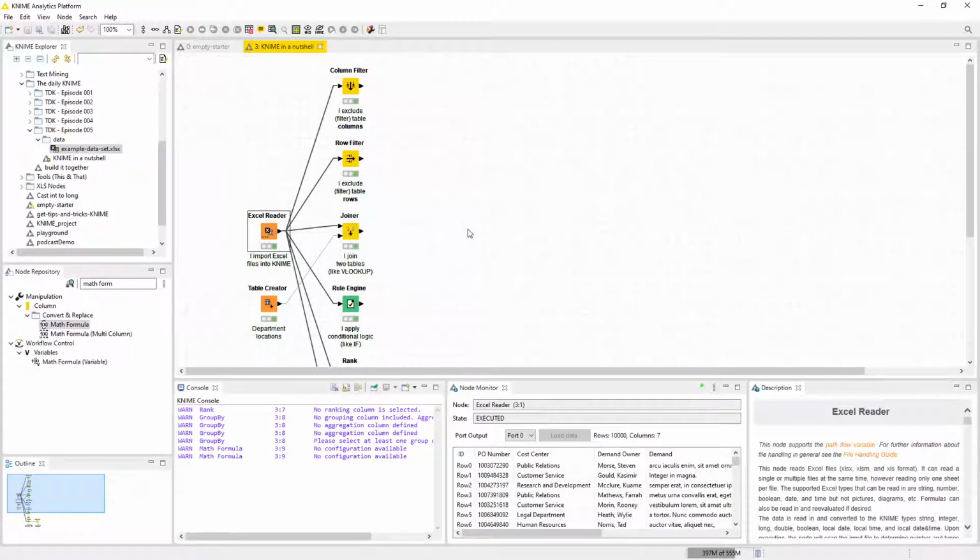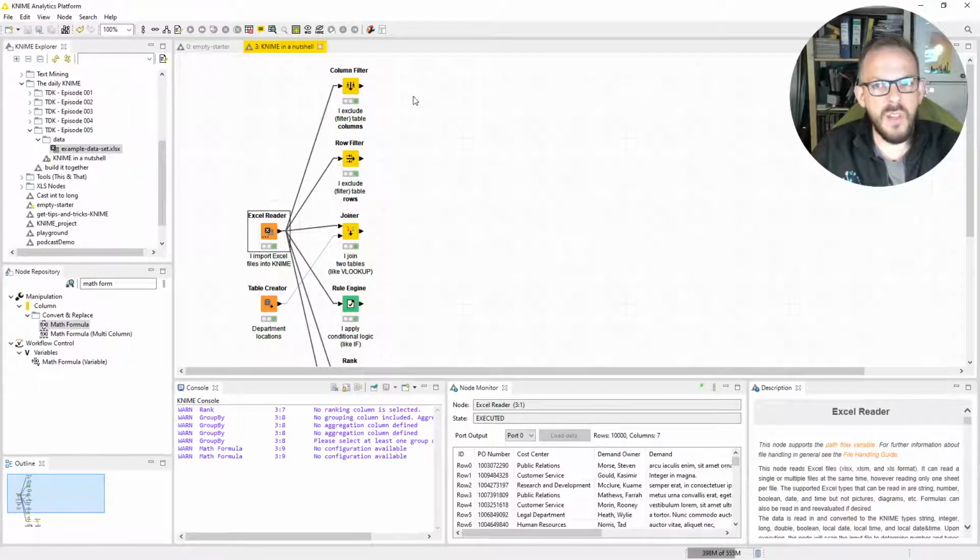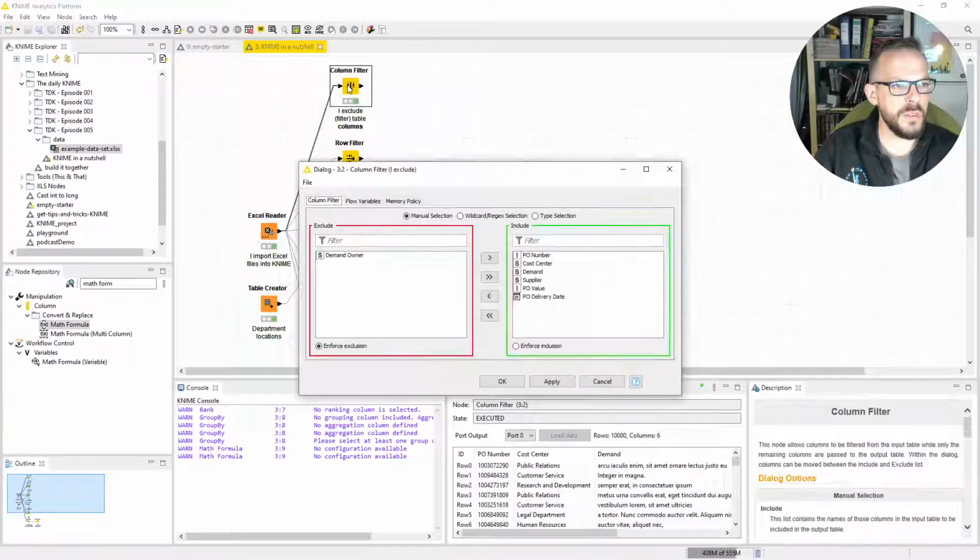Okay, the very next thing is maybe we want to exclude some columns that are not interesting to us. These days, I found that quite a lot of reporting tools that are used on enterprise level do have a lot of columns that maybe are not necessary for you. So for that, you would use a column filter, and it's quite easy.